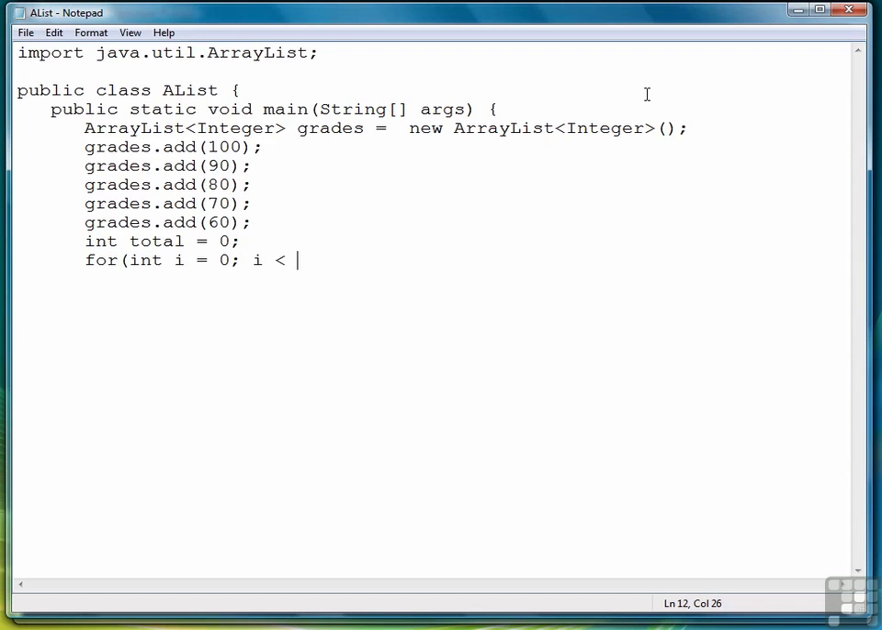that starts at 0 and then runs to 1 less than the size of the array list, which we can determine using a method called size. And that will return the number of elements in the array list. And we'll increment i by 1 each time. So the total is equal to the total plus the grade that we retrieve with i as an argument.